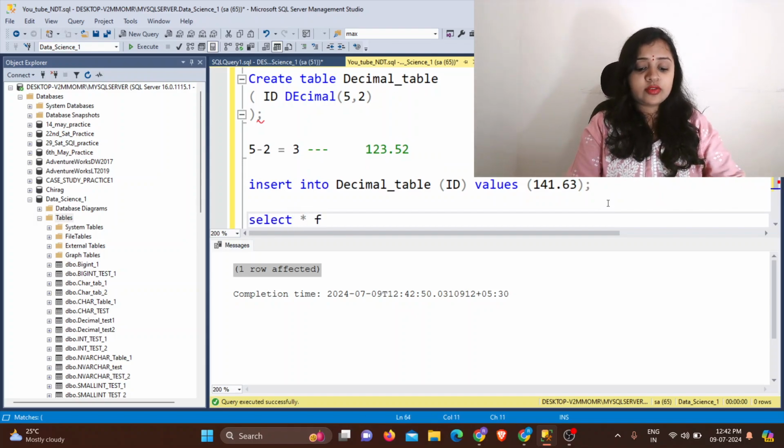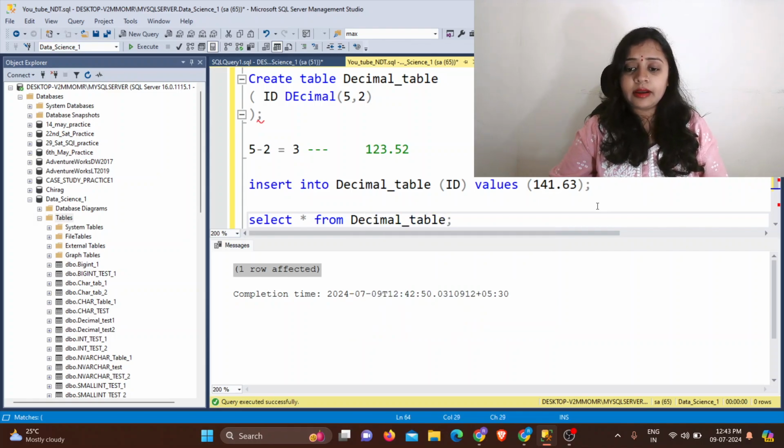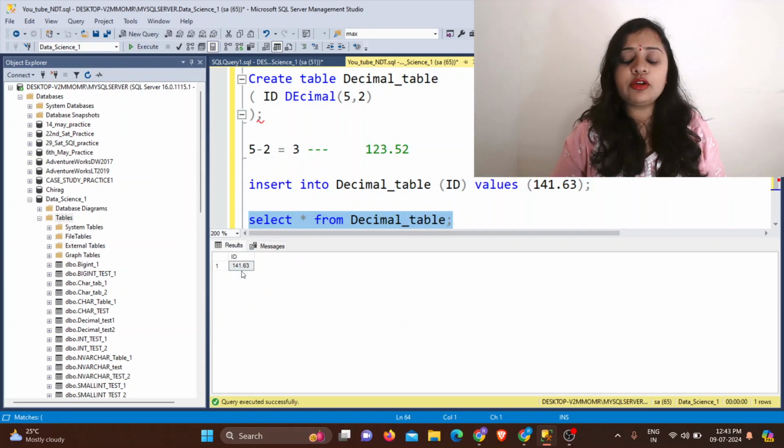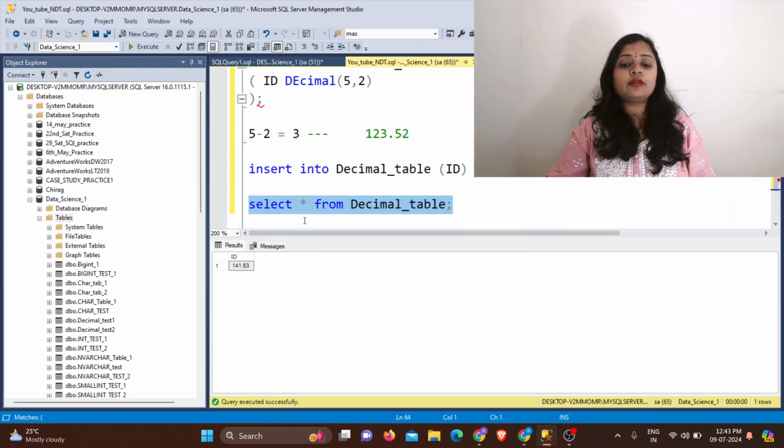Now if you want to see that, just do select star from decimal table. Star means you will be able to fetch all the rows of your table. Here it is only a single row, but when you work with a bigger data set, this star will play a very important role. Now see, our number is inserted successfully.